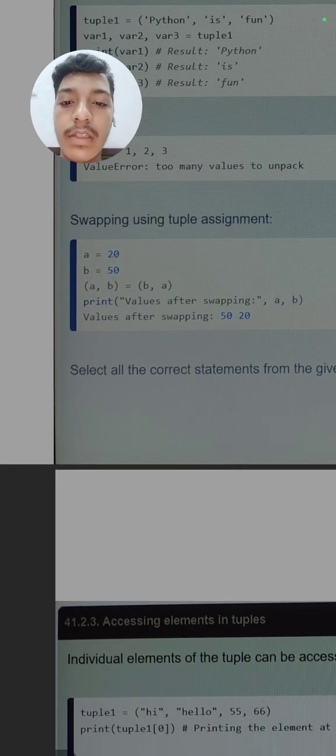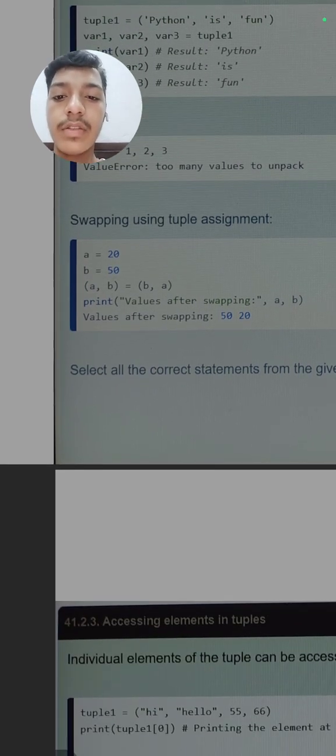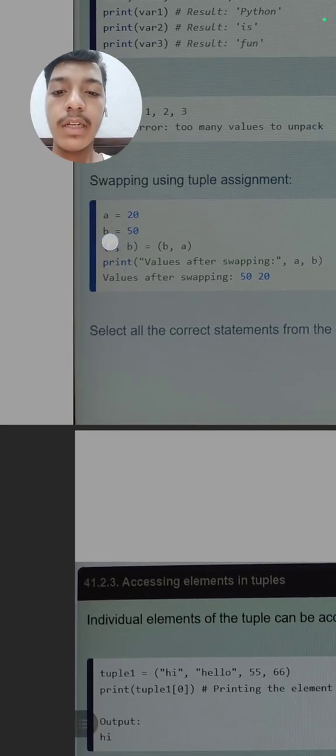Next is swapping using tuple assignment, like a is equal to 20, b is equal to 50, so we can swap the values by writing a, b is equal to b, a. Now the value of a is assigned to b and the value of b is assigned to a.